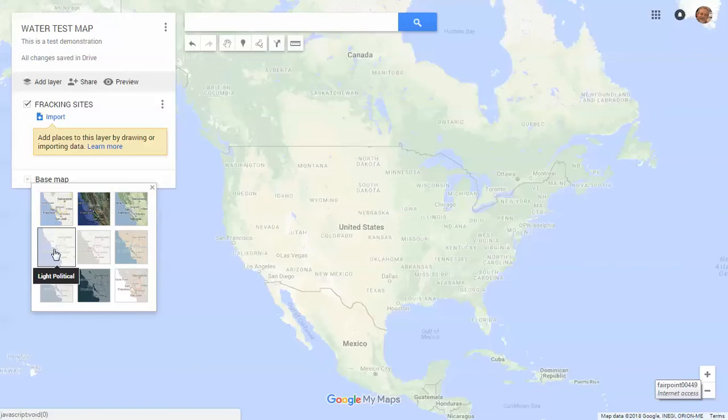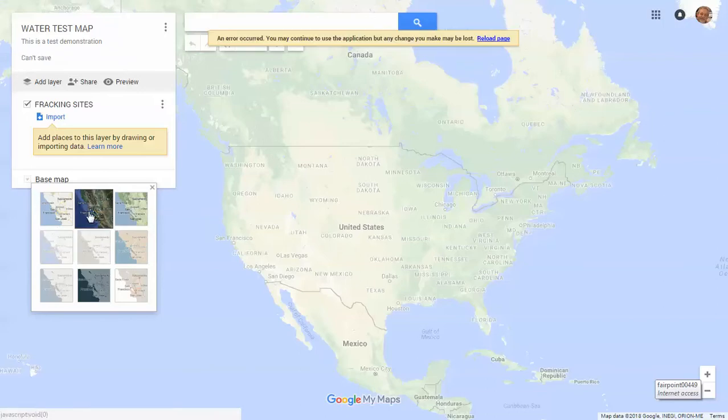When someone opens the map that you create, they will see which base map you've chosen. Losing my way there a little bit.